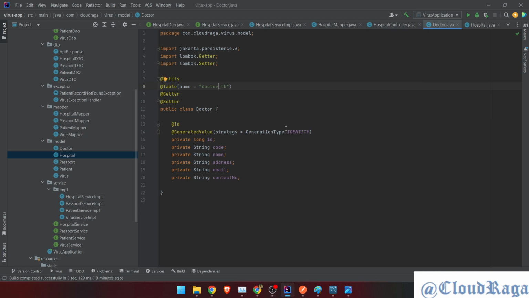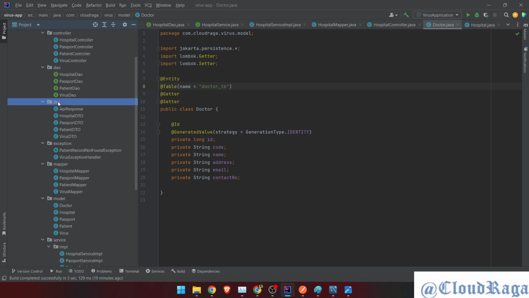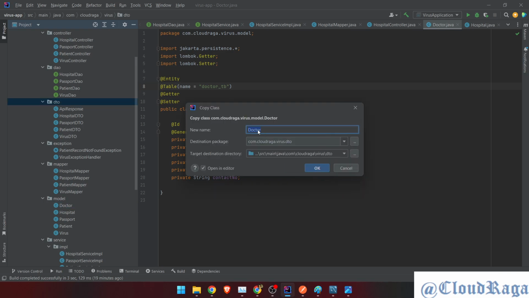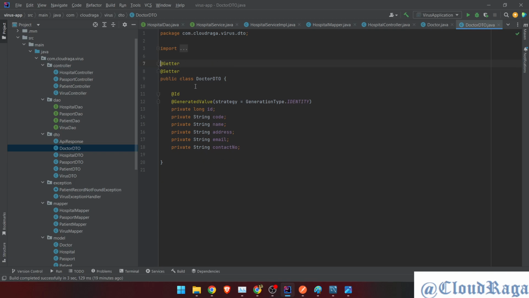Okay, so this class is also ready. Let's create its counter DTO. So copy it, and this will mess up with the mapper class. Okay, because it was earlier just hospital, now it becomes this doctor DTO as well. Remove this, remove this. Okay, a simple class, and let's have toString as well.